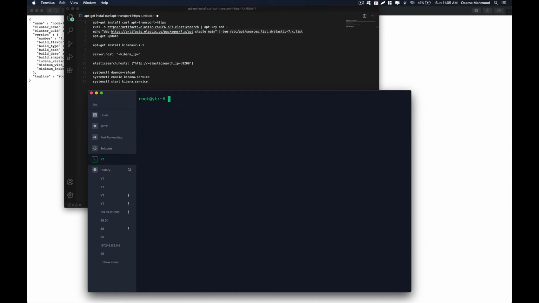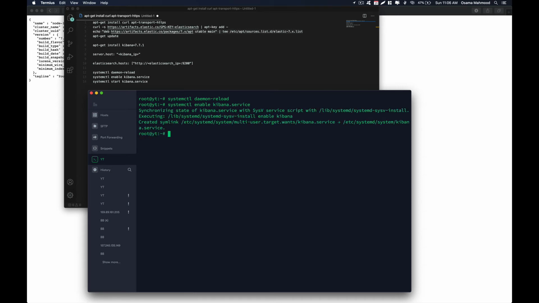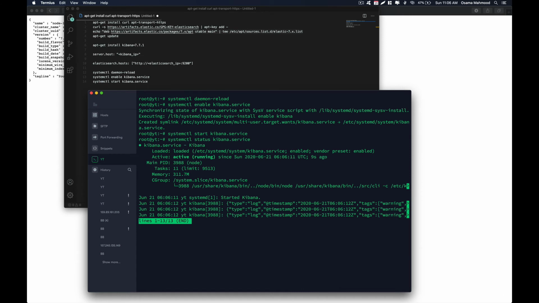And once you have saved the config, just follow the same steps: systemctl daemon-reload, and hit enter, and it is going to reload all the services. And after that, just enable Kibana so that it runs whenever the system boots up, and after that, just start the service. And hit enter, and just to see if there were any errors, run status. It doesn't look like there were any errors in our config file, and Kibana is working correctly.